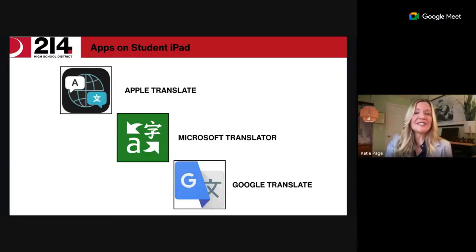We do have apps as well. So students have access to quite a few things on their iPad through self-service. You probably can get a lot of these things on your phone as well. They are all free. You can go online to a web browser, Chrome or Firefox or Safari, and find all of these tools as well. So Apple Translate is a great one because we do use Apple products. Kids all have an iPad. And so Apple Translate is fantastic. It lives right on the iPad. They can use it anytime.